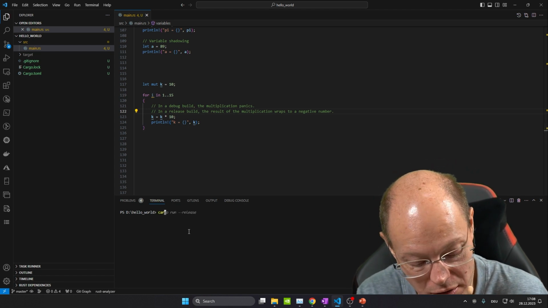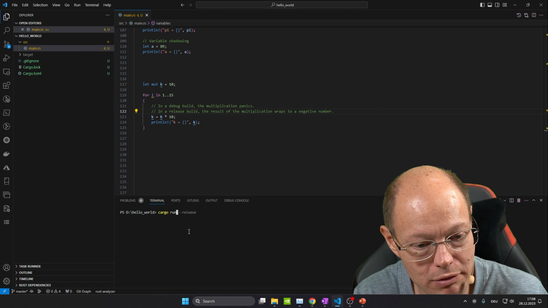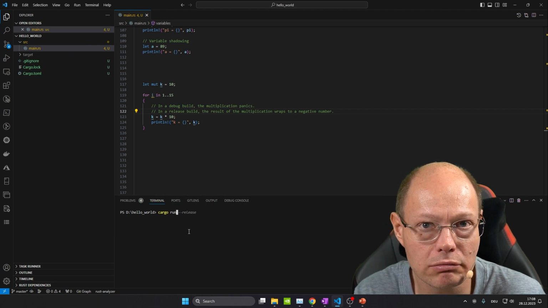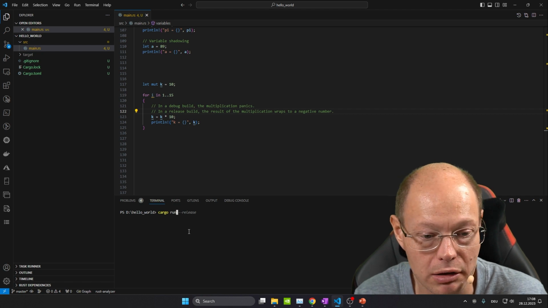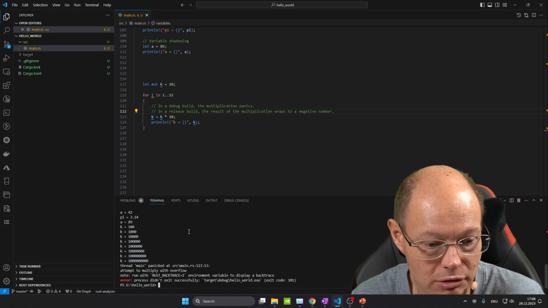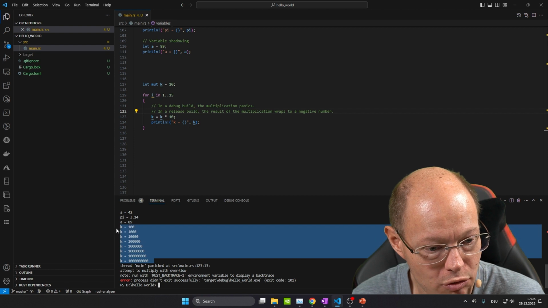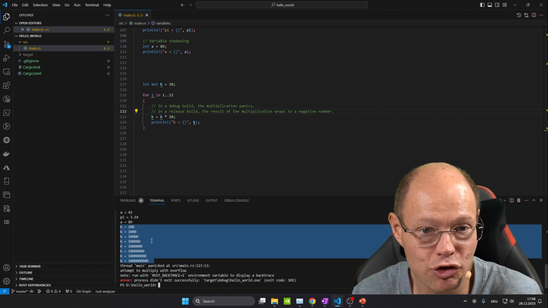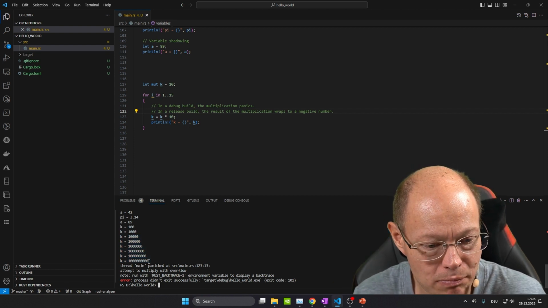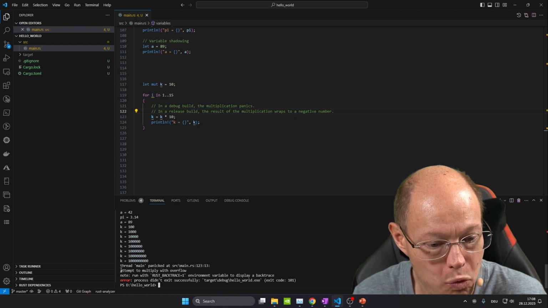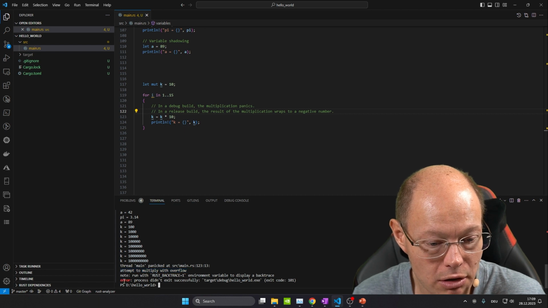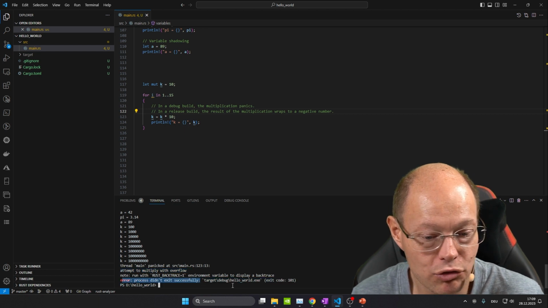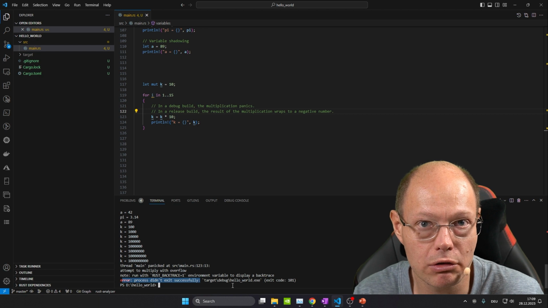Let's demonstrate that. By default, when we do a cargo run command without any additional options, you are running a debug build of your application. So let's do that. And as you can see, we are running our multiplication just a few times. And at some point, we have a multiplication with an overflow, and your process just terminates. That's a so-called panic operation in Rust.